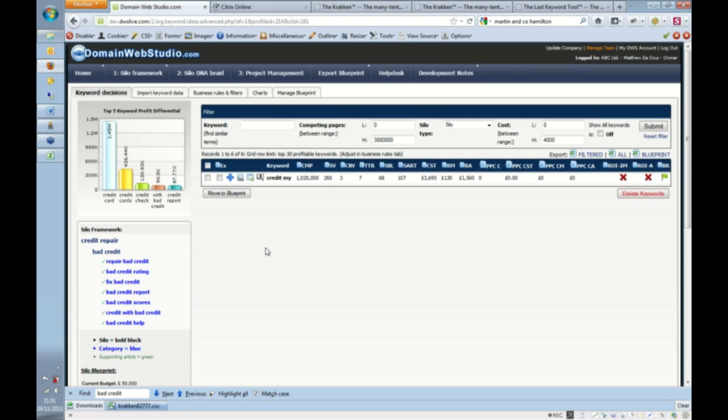Any questions, guys, on this? I've got tons of ideas of how you can use this. We've got Chris, who brings up the point that we haven't looked at the Manage Blueprint tab yet.